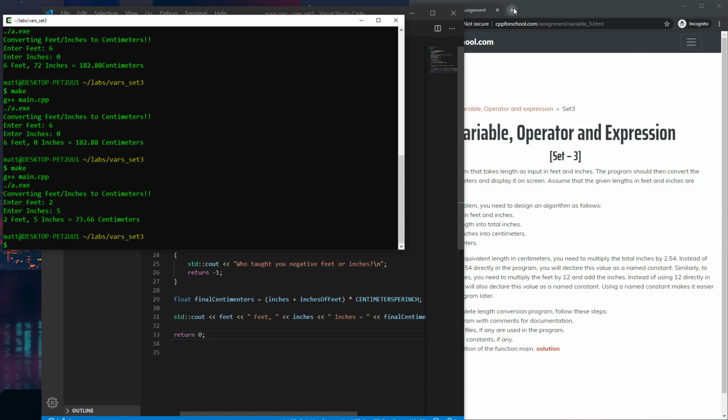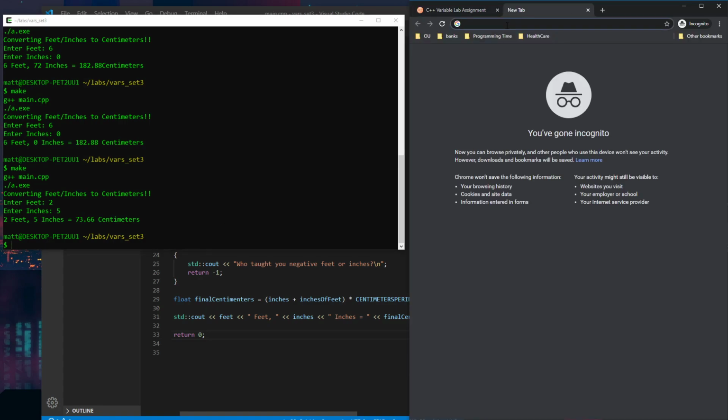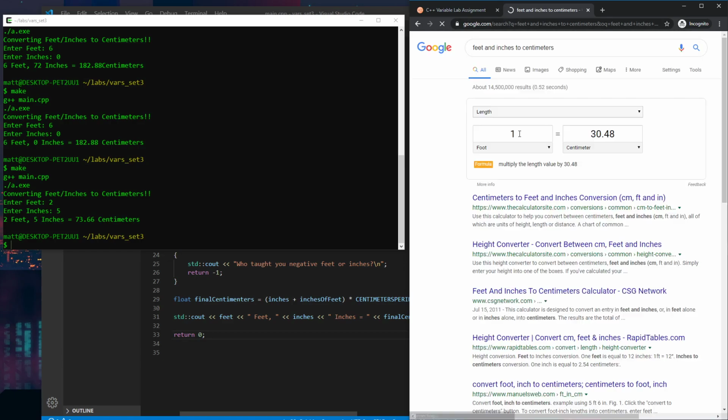We could just real quick go to Google here and do a feet and inches to centimeters and get a little conversion thing here and say, hey, if I'm 6 foot tall, what is that? And it's 188. As you can see, we've done it correctly, and we are done with this question.